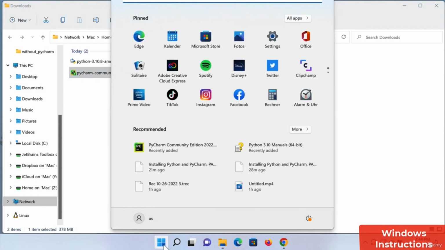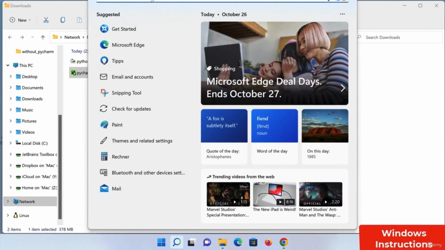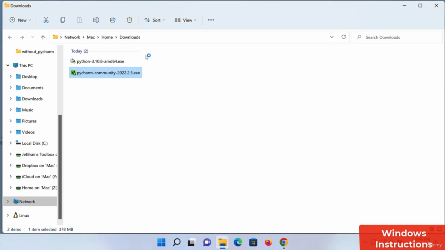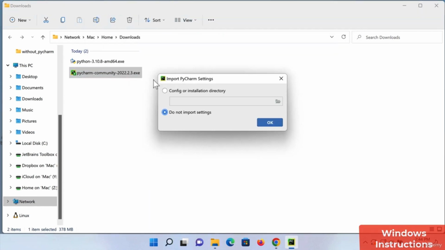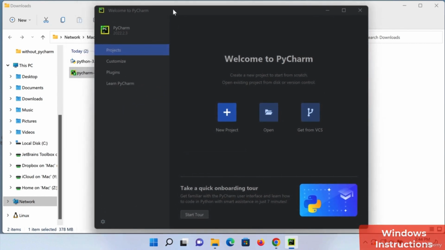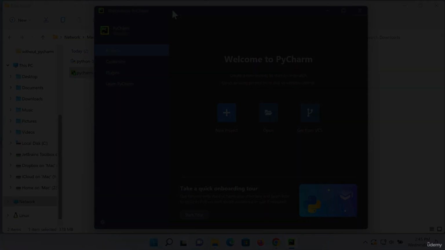And so let's check if PyCharm was actually installed correctly by searching for PyCharm on the start menu, and you should see the PyCharm Community Edition there. So press on that. Press on do not import settings unless you had some previous settings that you used before, if you had PyCharm before. So you should see this window, and that means PyCharm has been installed correctly. Now that's about installing the Python interpreter and PyCharm on Windows.